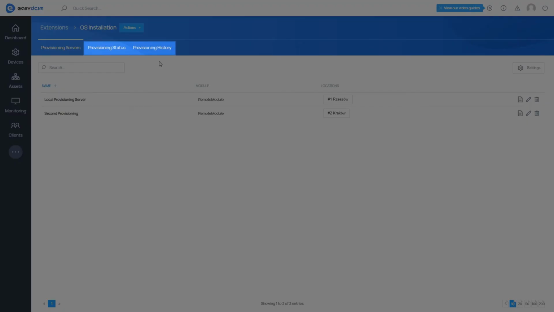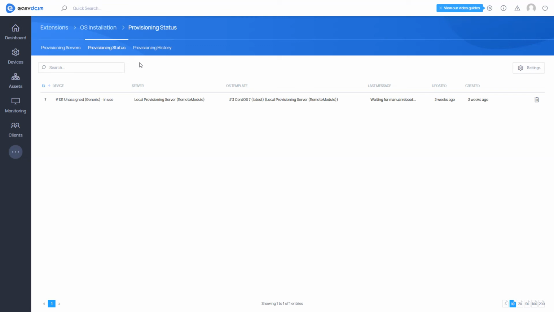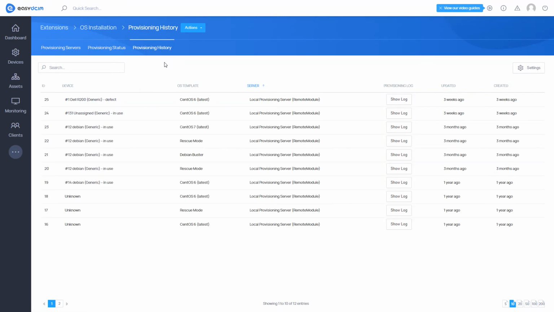Moreover, the provisioning status and provisioning history sections give you the possibility to monitor the current and archived installations of the operating systems. You can also view logs that store key information on the progress made in the installation process.